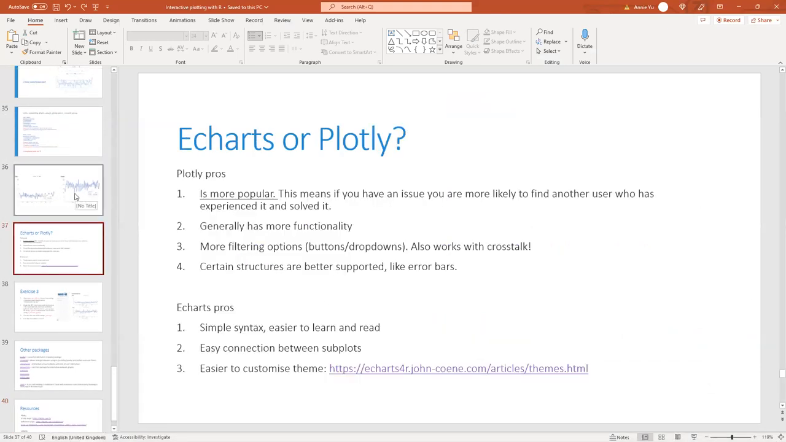So I will end the session by summarizing the key points of each package and then leaving you with just a bunch of links and resources to go through on your own time. So just to summarize, Plotly is more popular. Again, this means that people have more experience with it. If you have an issue, you will probably find someone on Stack Overflow who has an answer for you, hopefully.